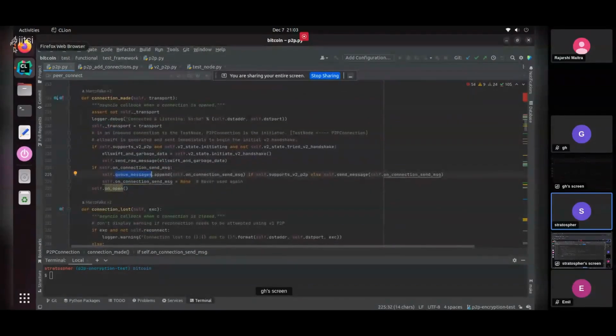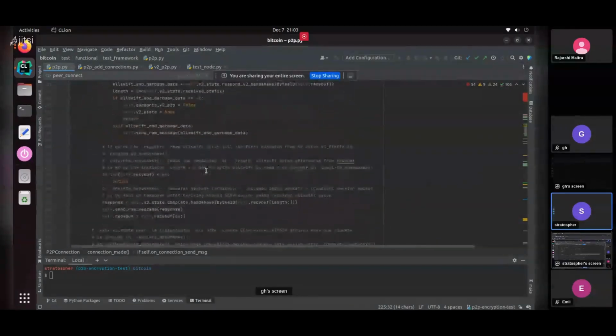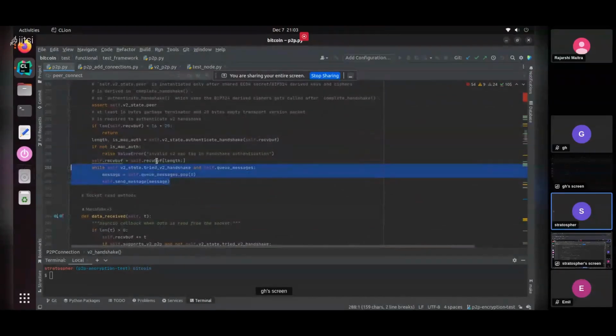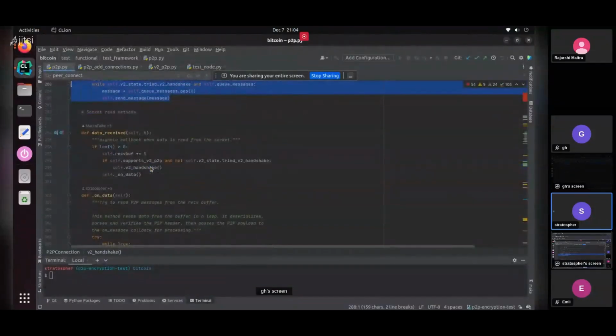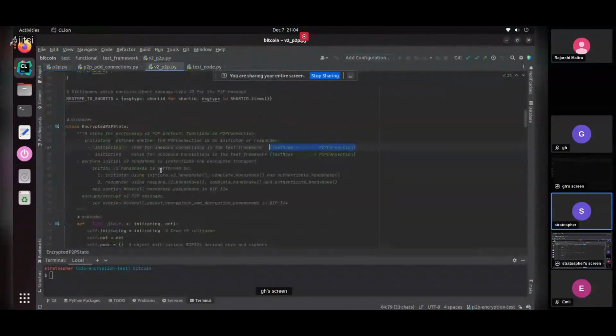Right. Okay. And then this queue of messages, whatever is appended here, gets popped after the V2 handshake is done. So if tried V2 handshake is true, you send all these messages after V2 is done. Makes sense. So that's how inbound connections are modified to support V2. Outbound connections are modified to support V2 in kind of the same way, except in outbound connections you use respond V2, complete V2, and authenticate handshake.